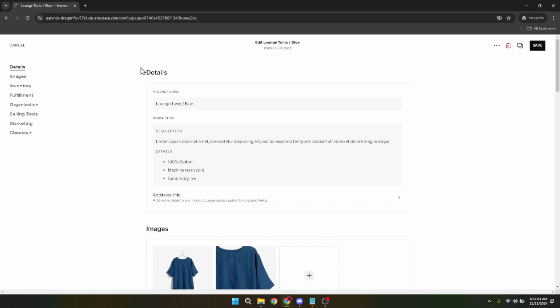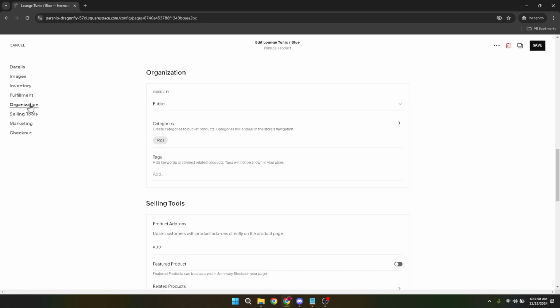Within the Product Edit menu, look for the tab or section labeled Organization. It's under this section that you'll find settings related to how your product is displayed on your site. Within Organization, you're looking for a visibility setting that determines whether the product is publicly accessible or not. Typically, it's set to Public by default, meaning anyone visiting your site can see it. To hide the product, change this visibility setting to Hidden.